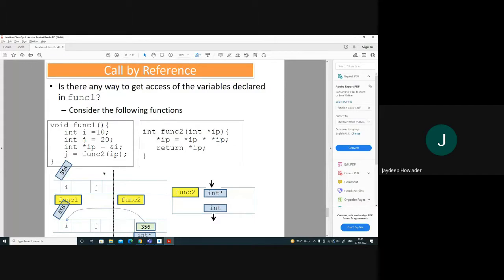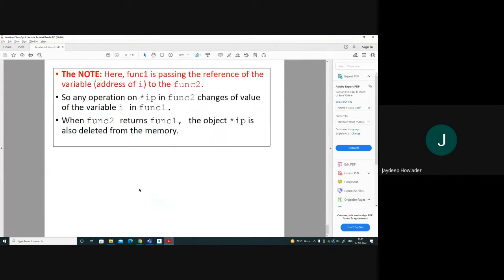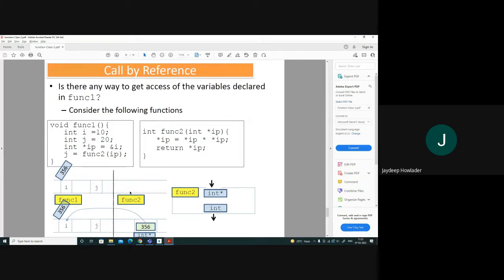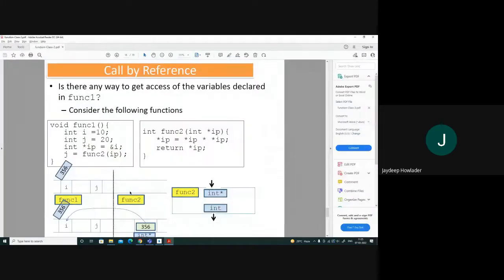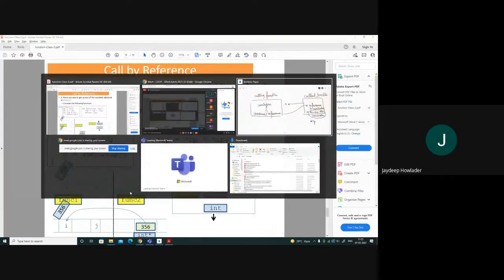So what we have discussed is basically explained in this way. If i has the address 356, then the function does not contain the value of i, but it basically contains the address of i. And then we can have access to the variable by the dereferencing operation. Get it? Understand? Do you get this point? Yes, sir.